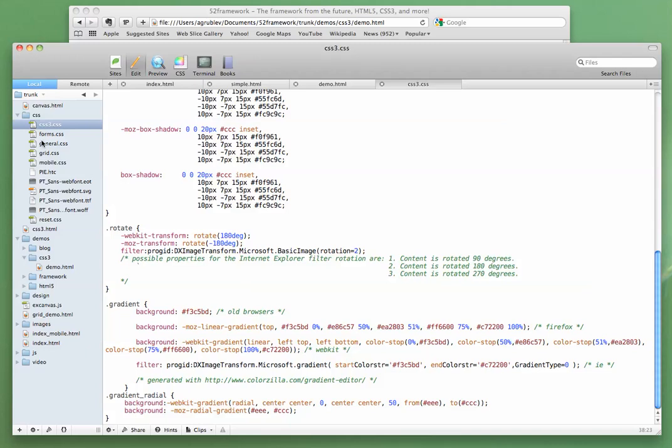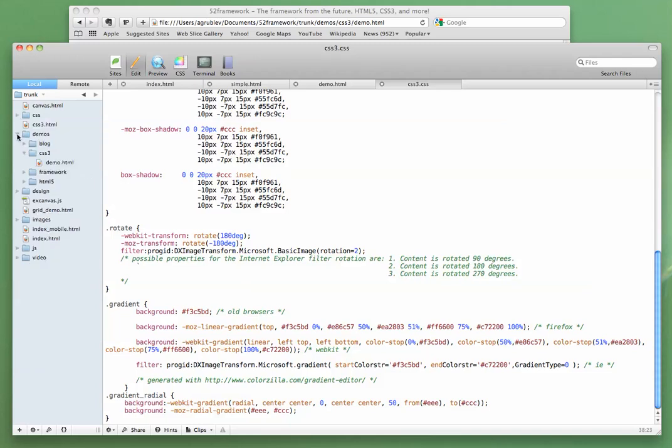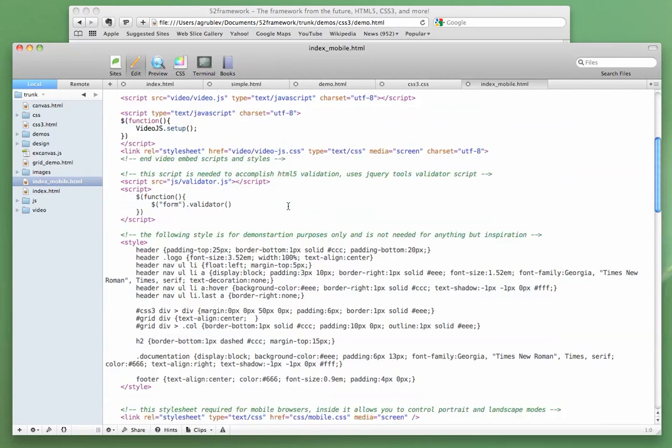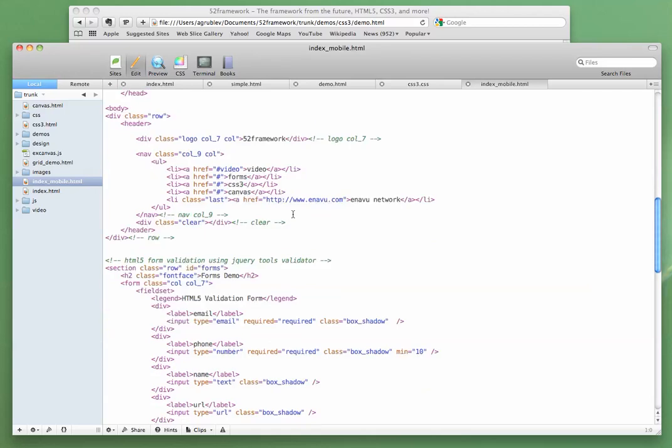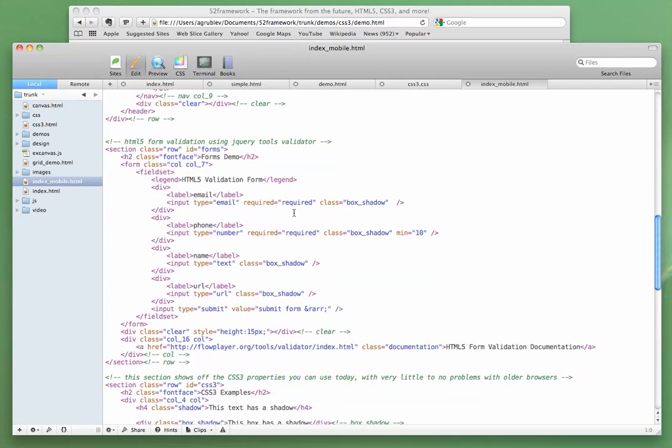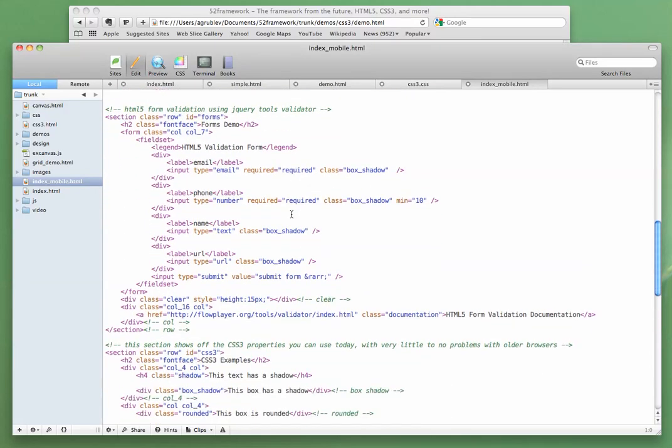So that's about it. In the home directory, you'll notice there's actually an index mobile page as well, which is really nice for mobile versions of your site. It basically modifies the page so that it works 100% width, and modifies the grid a little bit to make it work as well.